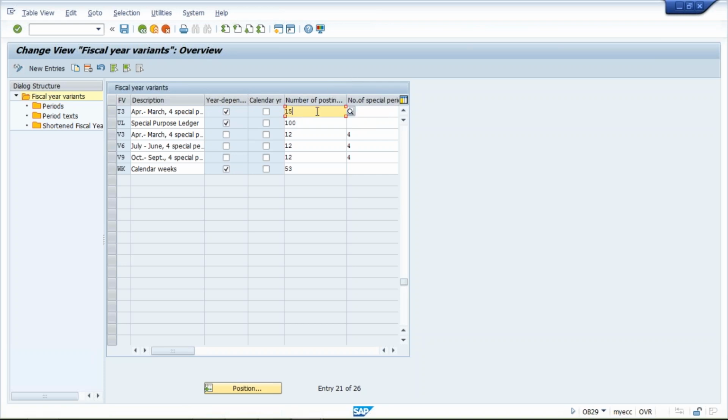And then we have to do a few more things. But we do not have year dependence and all, so we are not going to apply the check mark, since we are following April to March and we have only 12 posting periods, so we have given 12 here. Now select this and double click on periods.